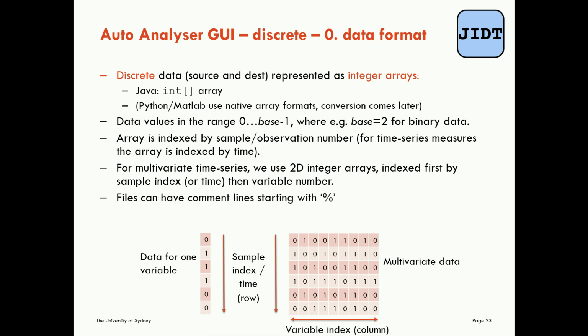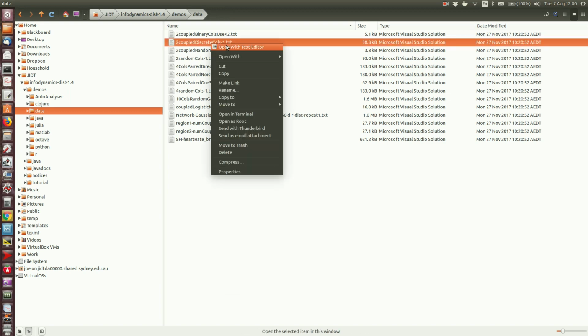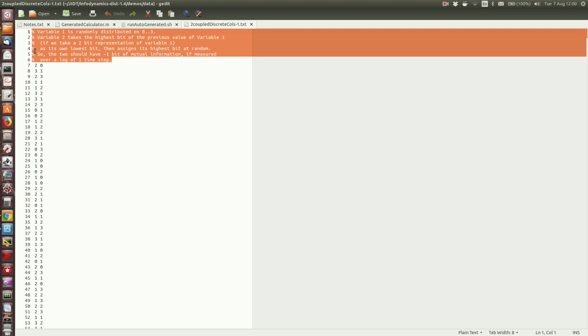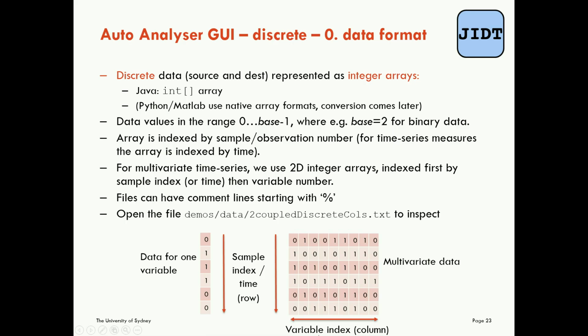Your data files can have comment lines starting with a percentage sign. That will work in all the different languages. If you're only using the data in Java or Python, you can also have a hash, but a percentage will work in all of the languages here. Let's have a quick look at the data file that we just dealt with to inspect what that looks like. That was data, 2 coupled discrete cols. You can see here we've got some comments up the top starting with a percentage sign, and then we've got 2 columns of data for many samples here.